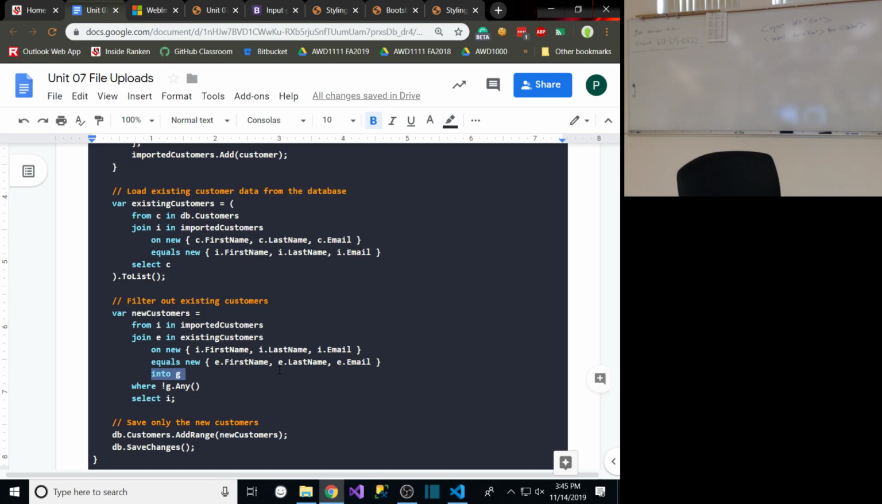And then the where eliminates anyone where G isn't empty. So that takes them out of I somehow? It takes them out of new customers. Can we draw this out, how it would look visually? Okay. Yeah, it's taking from I and putting it into a new variable.